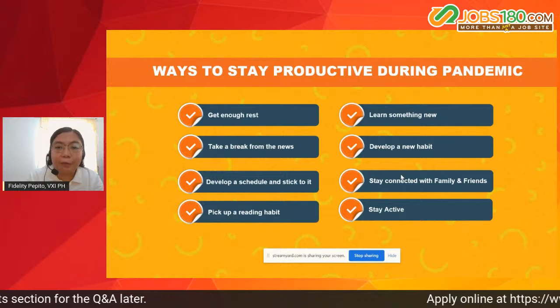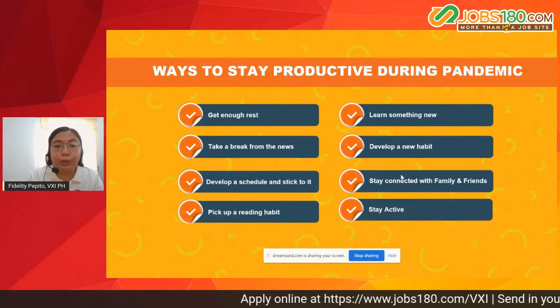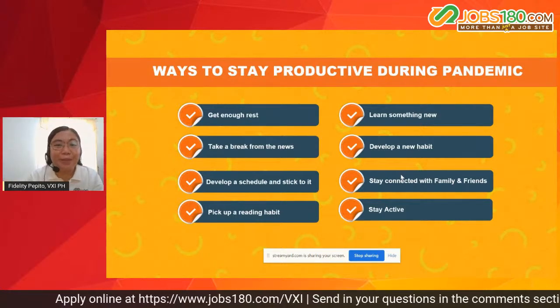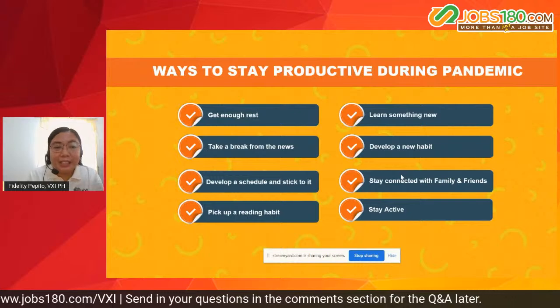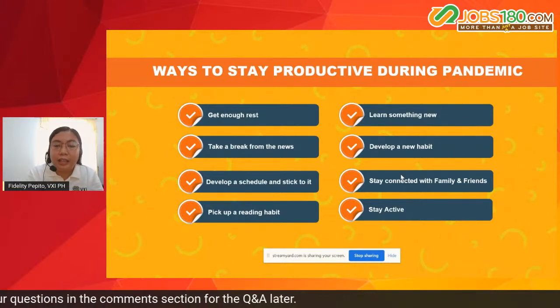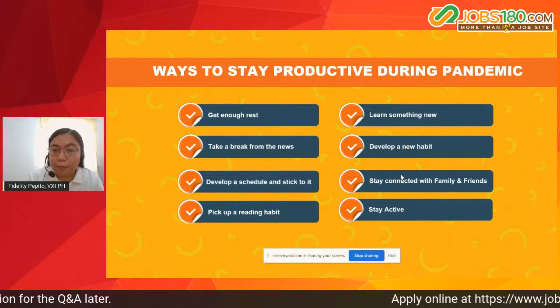If, for example, you're a creative person, then you should develop that habit more and turn it into a business or an investment where you can sell your creative products. That's one example of what we can do during the pandemic.